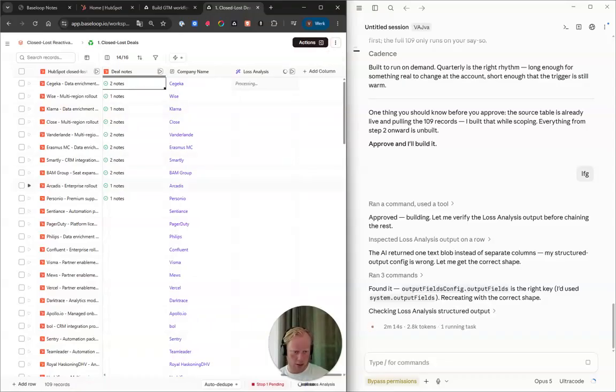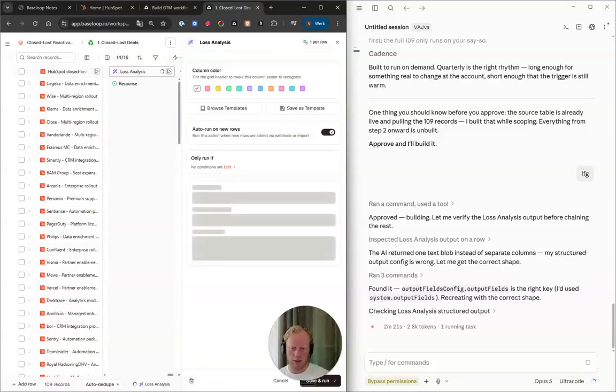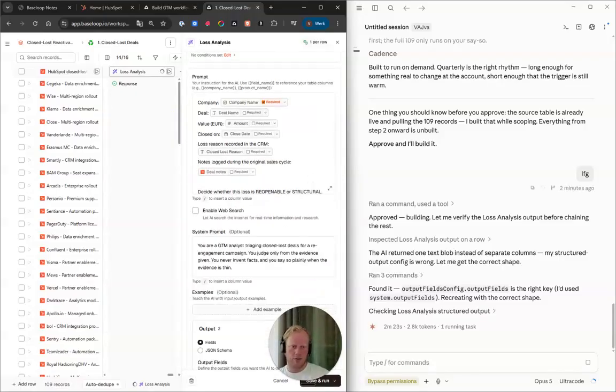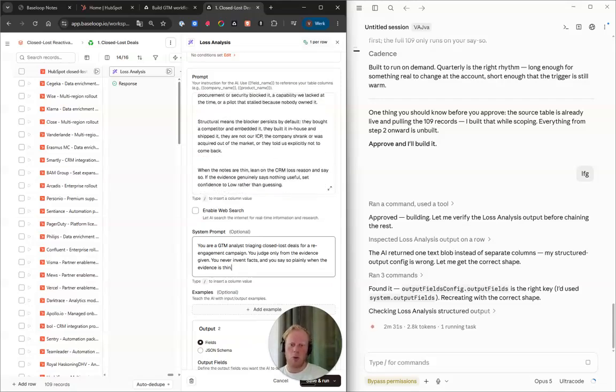And now, as you can see, it's making a loss analysis. And this whole prompt is actually made by, like, this agent is made by Claude. And as I said before, because of the plugin we built, Claude knows exactly how to operate Baseloop. And you only have to know what outcome you want, and Claude will build this exactly in Baseloop and make a repeatable system out of it. So you don't need Claude when you want to run it.